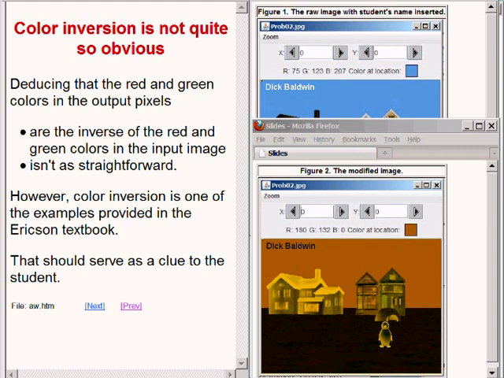Deducing that the red and green colors in the output pixels are the inverse of the red and green colors in the input image isn't quite as straightforward. However, as I mentioned earlier, Barb Erickson explains the inversion algorithm in her textbook, and that should be a clue to the student in deducing this algorithm.